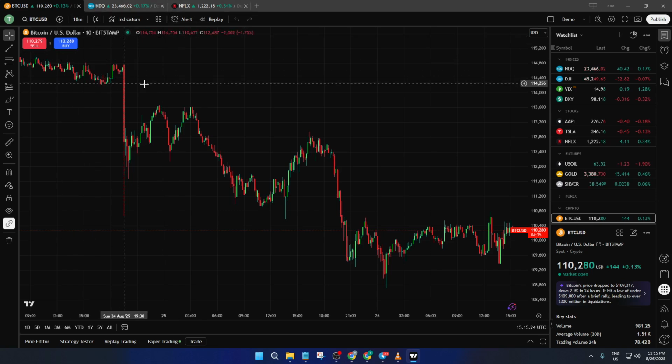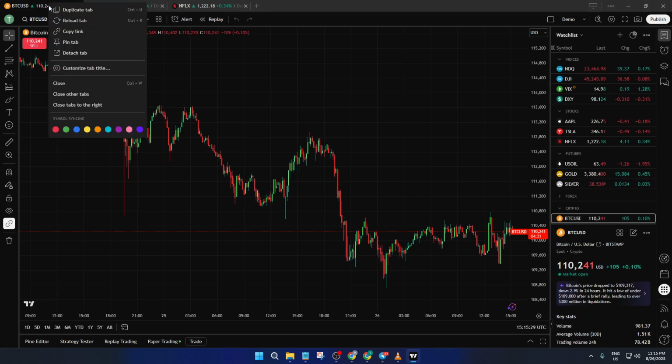Start by looking at your chart tabs at the top of the TradingView window. Take your time here, it's important not to rush this first step. You're going to right-click on each tab one at a time. Don't worry if you're not sure which tab to start with, you can do them in any order. When you right-click, you'll see some new options appear. Look for the symbol sync color options. These will usually show up as little colored dots or a menu labeled something like sync by symbol color.